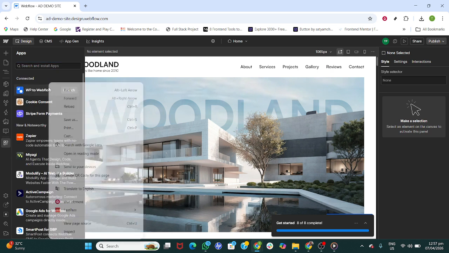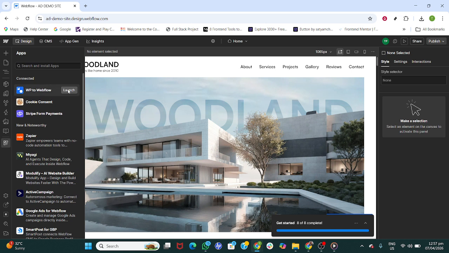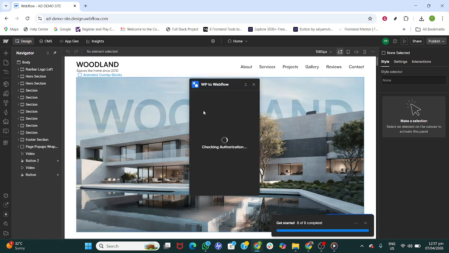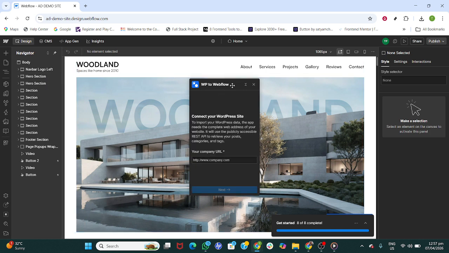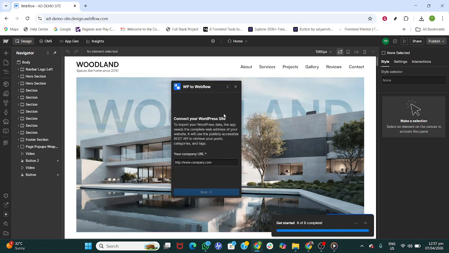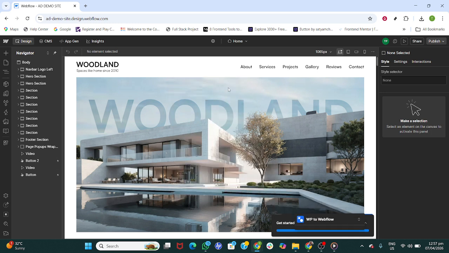If you're asked to enter details, type into the highlighted field, typically your WordPress site URL, then proceed. You may see the Connect option appear more than once. That's normal. Go ahead and click Connect your WordPress site to transfer posts, categories, and tags into Webflow whenever it's presented.